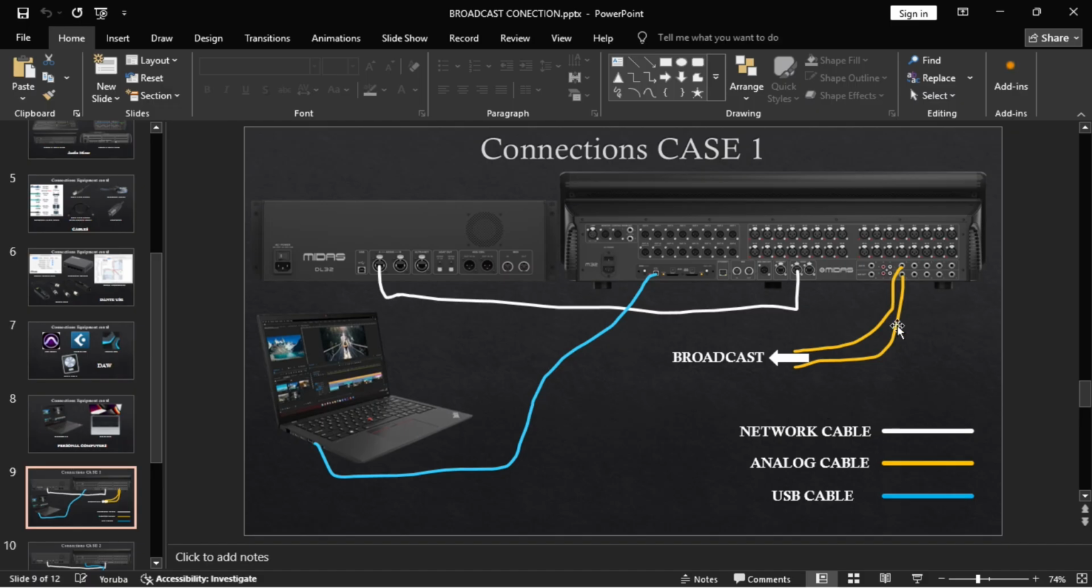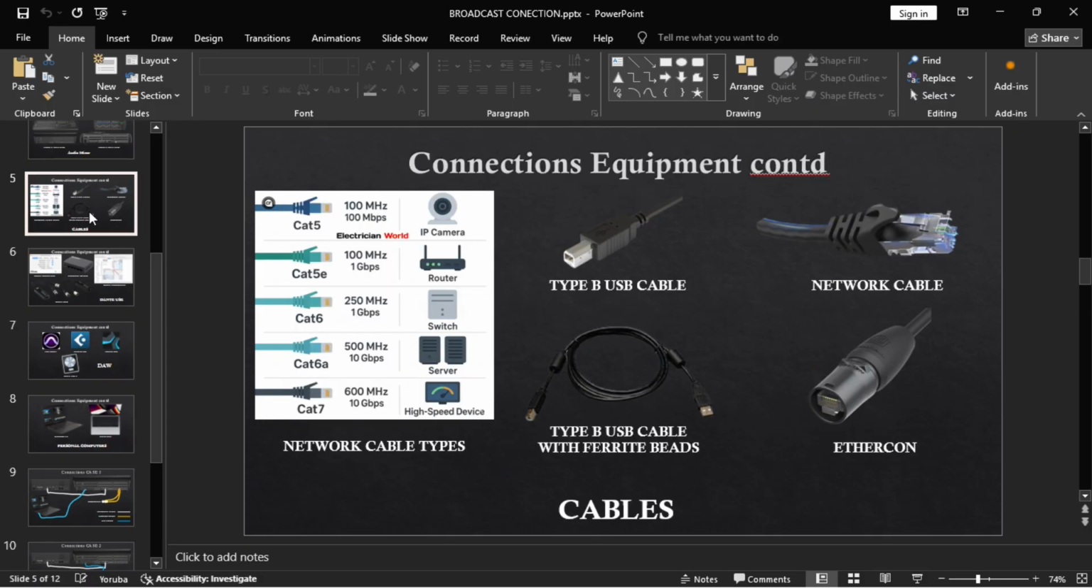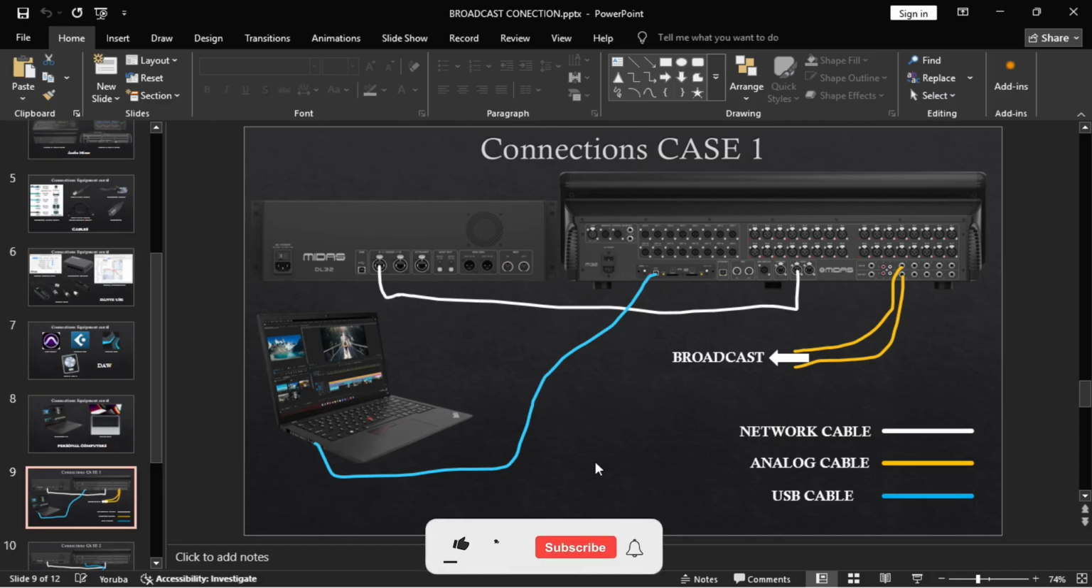The next one we're going to be looking at is the yellow cable. When you see a yellow cable, it means an analog cable, just your normal cable, majorly your mic cable, a connection cable. Another cable, which is blue, is a USB cable. Here's the USB cable, and this is the USB cable that's going to be plugged in that particular port.